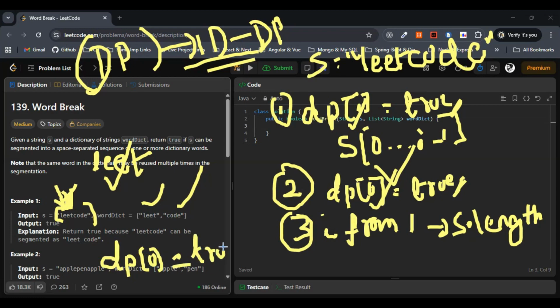So we are iterating from 1 to 4. We are considering this one as a one-based index, right? So this one, leet, ends at the index 4. This one is present in the s basically, right? So in this case, we will be going with dp of 0 equals true. This is fine, I believe.